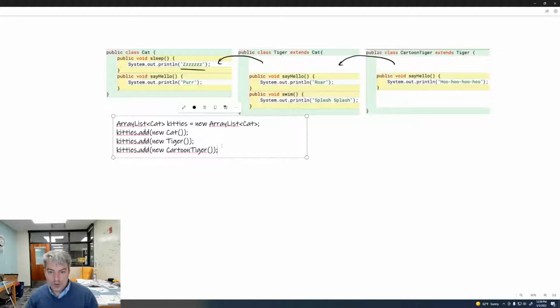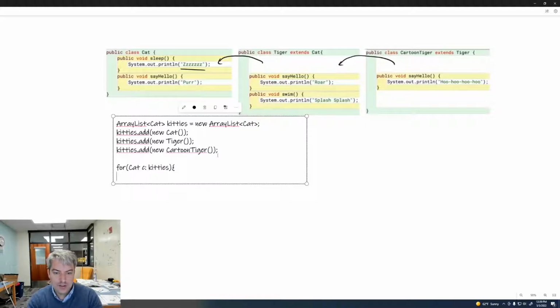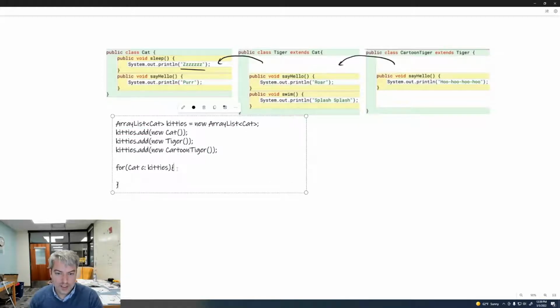And so if we were to loop through the entire thing, a for loop with cat c in kitties, we could do something like this. For every cat that's in there, we want to say c.sayHello.